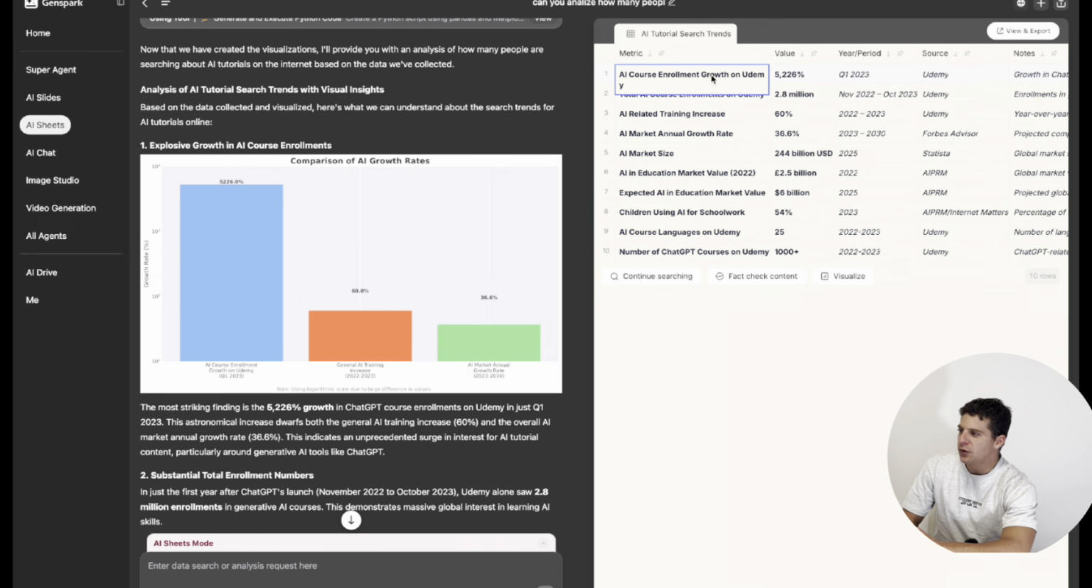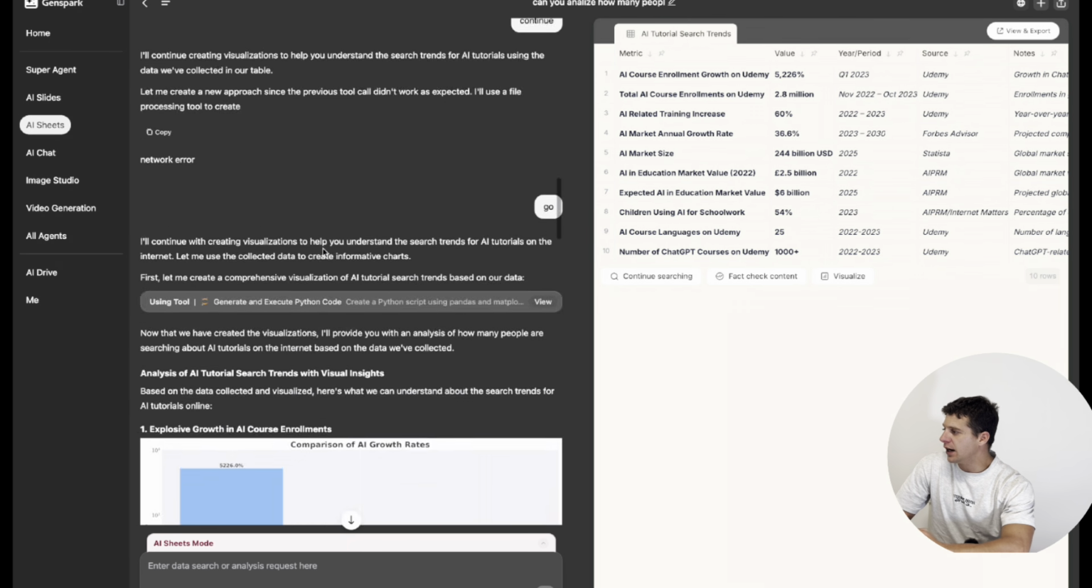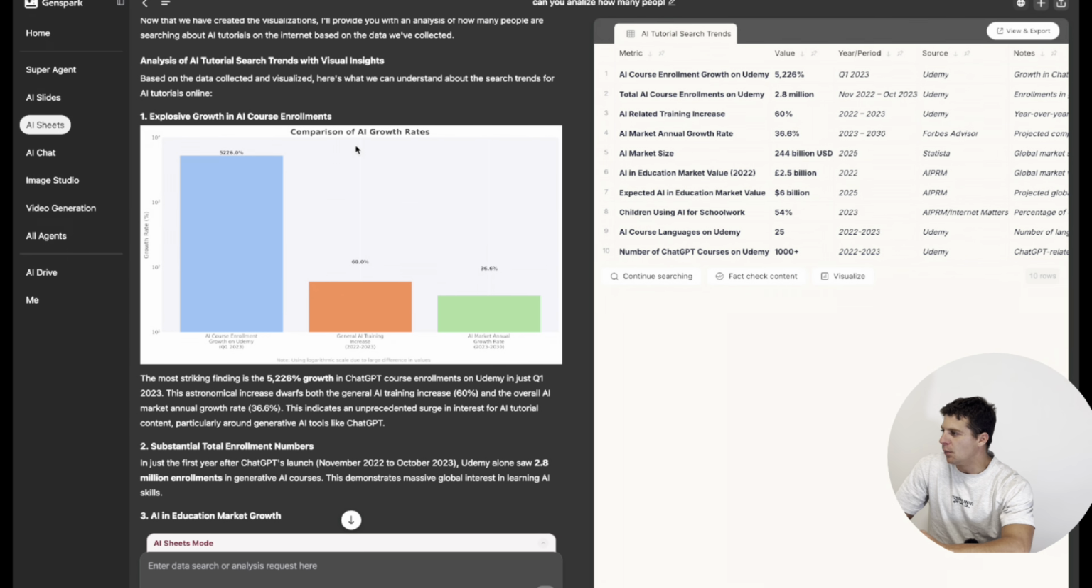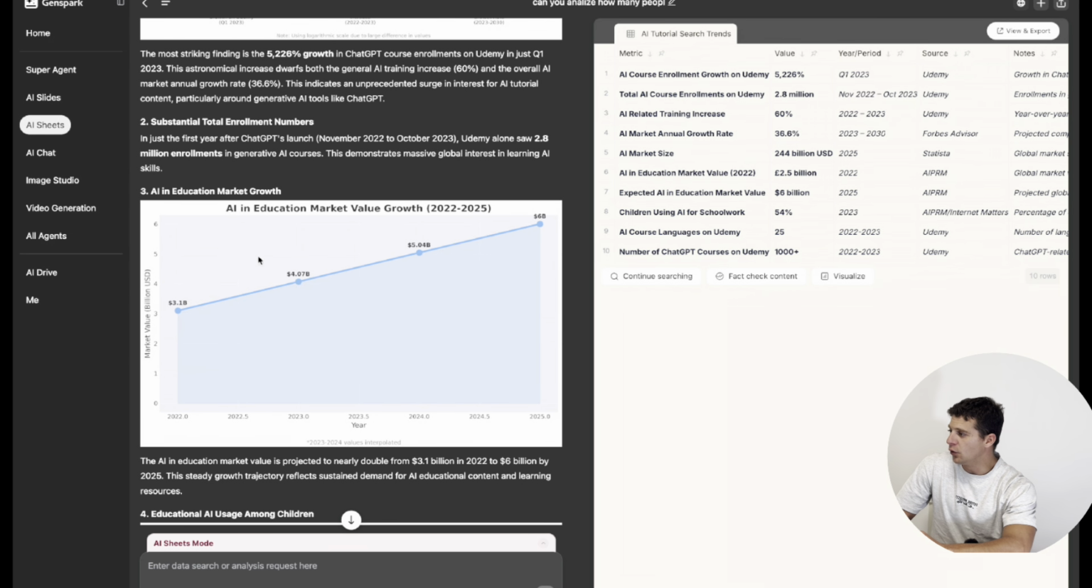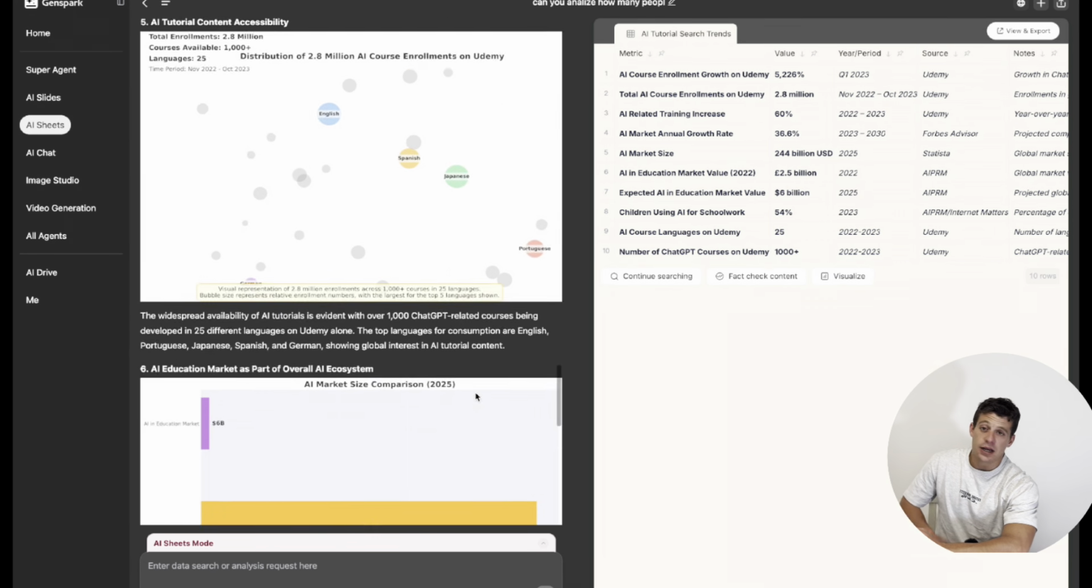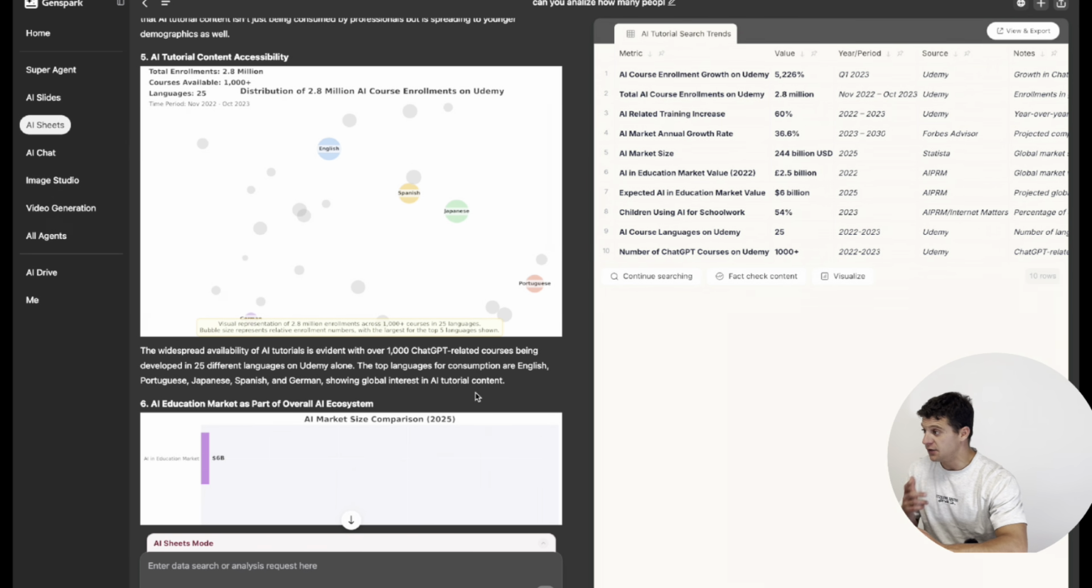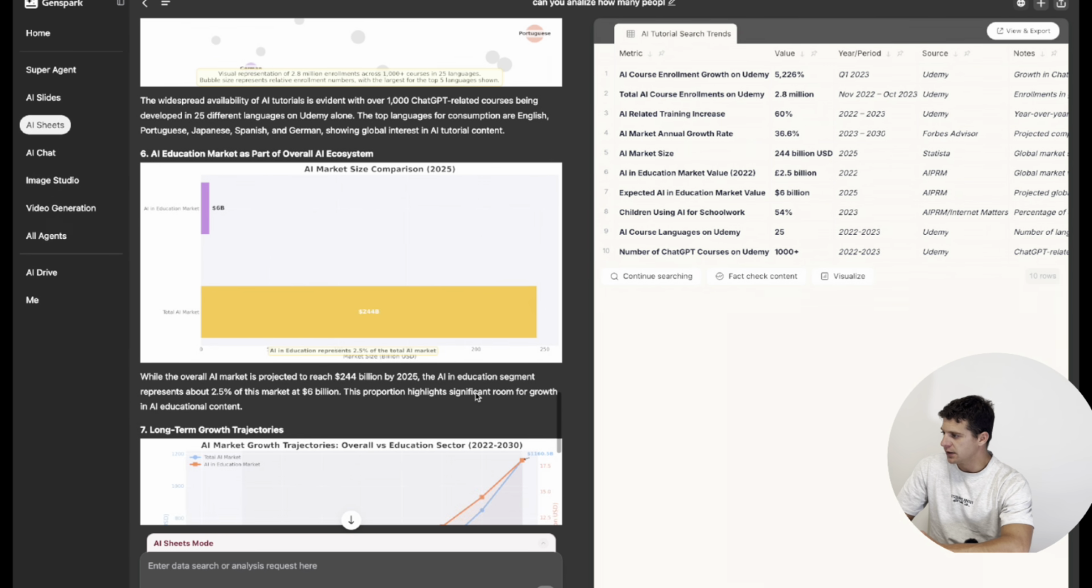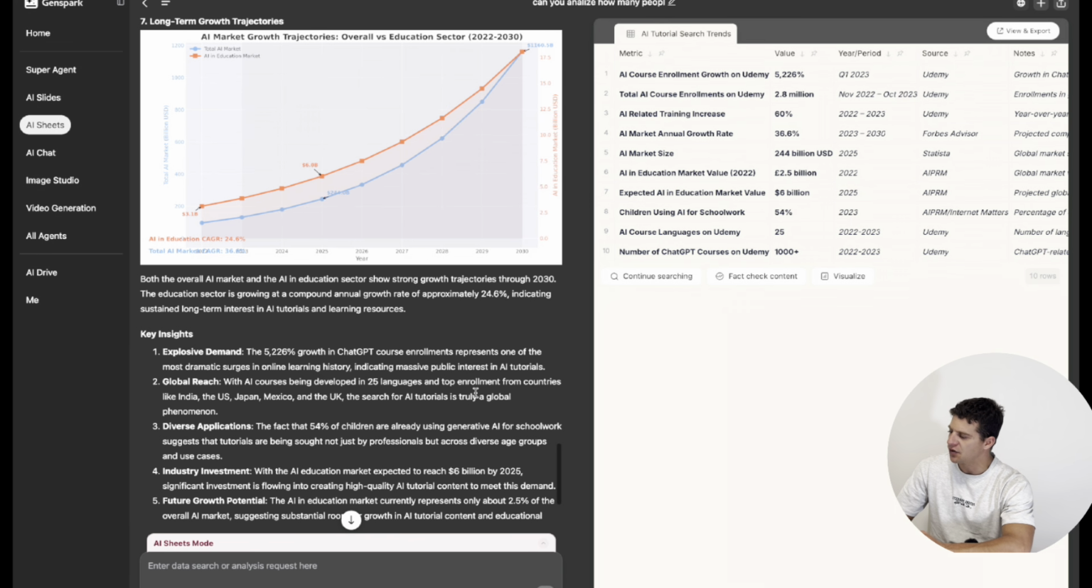But in here on the right, we have different metrics, different values, and years. For example, the number of ChatGPT courses on Udemy between 2022 and 2023, the expected AI in education market value, which is 6 billion in 2025. And here we have some charts. For example, the comparison of AI growth rates, which is growing like crazy in Udemy apparently, the growth of AI in education, the market value growth, children's AI usage. Anyway, really good tool to do your own research. Actually, these visuals are good. I like the visuals. It's very good for understanding and researching.